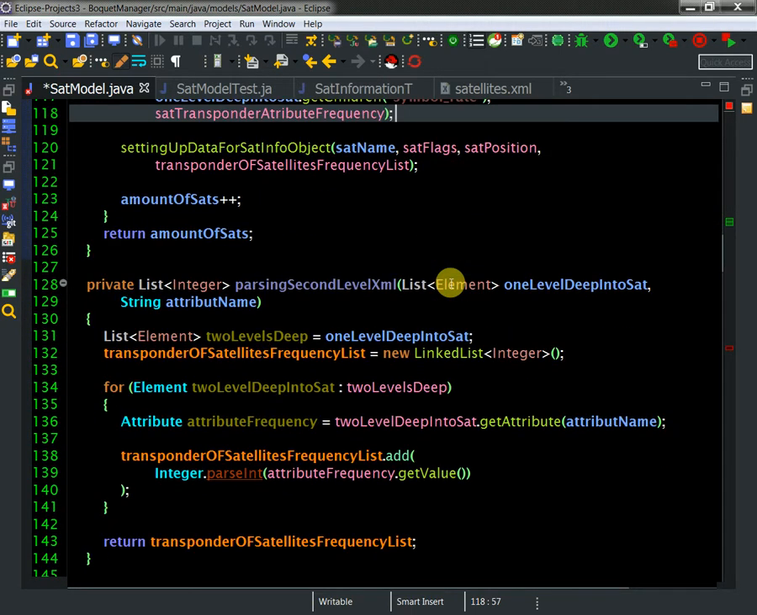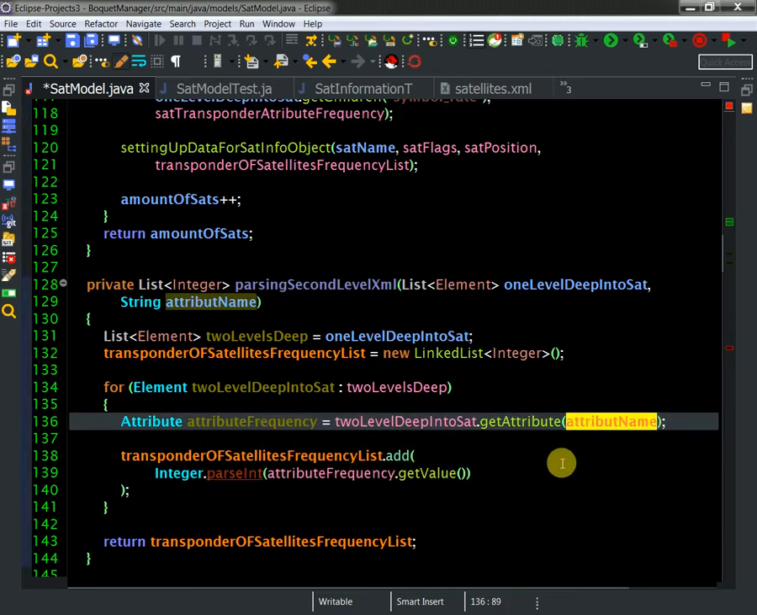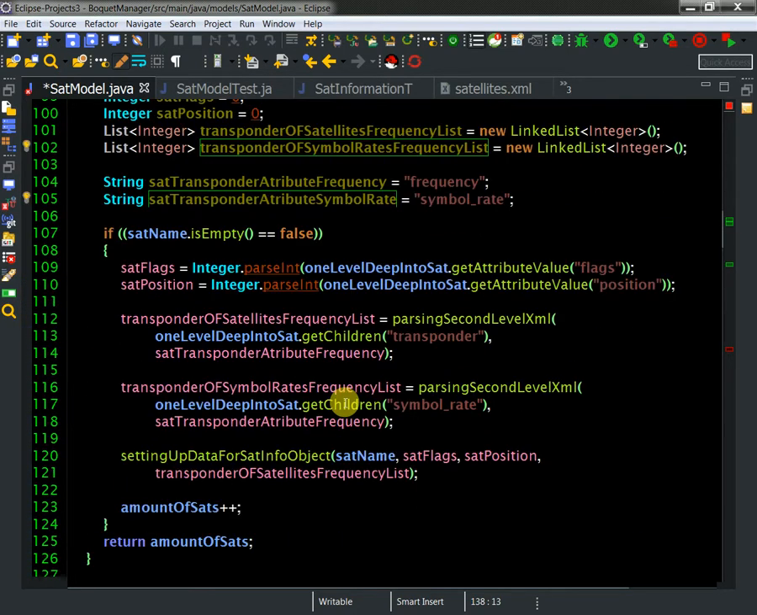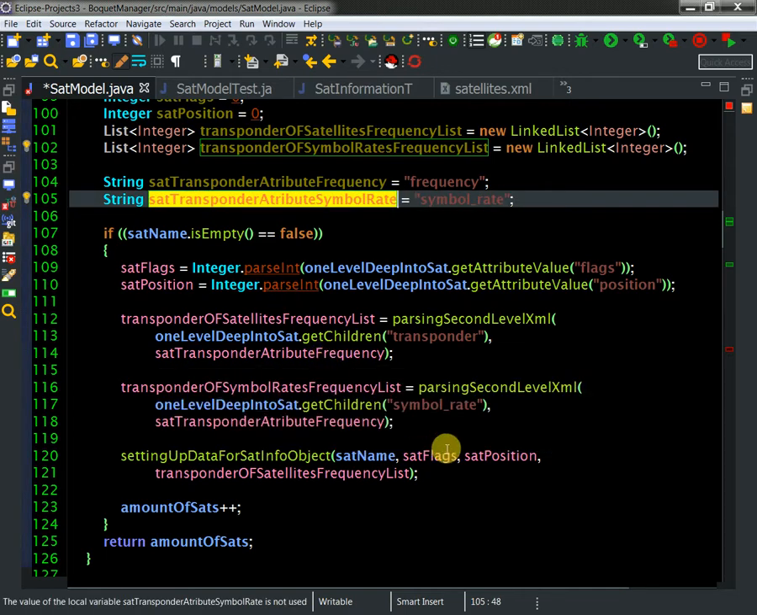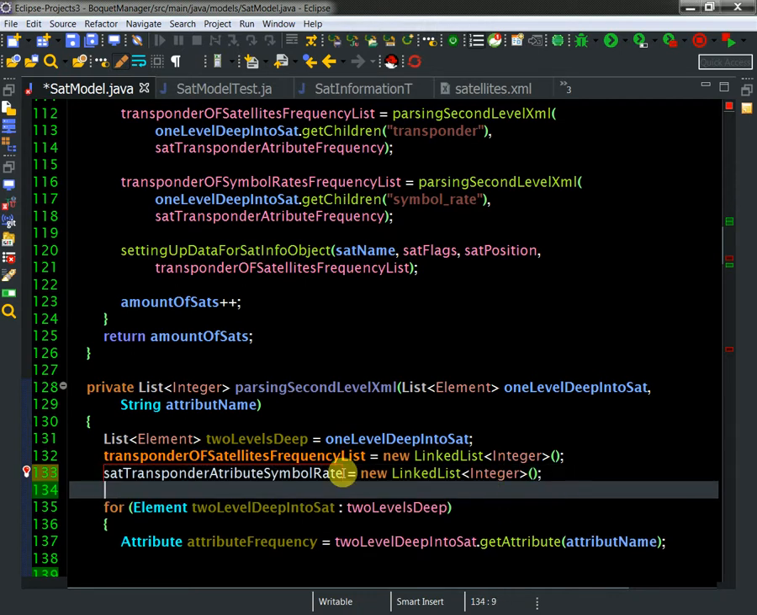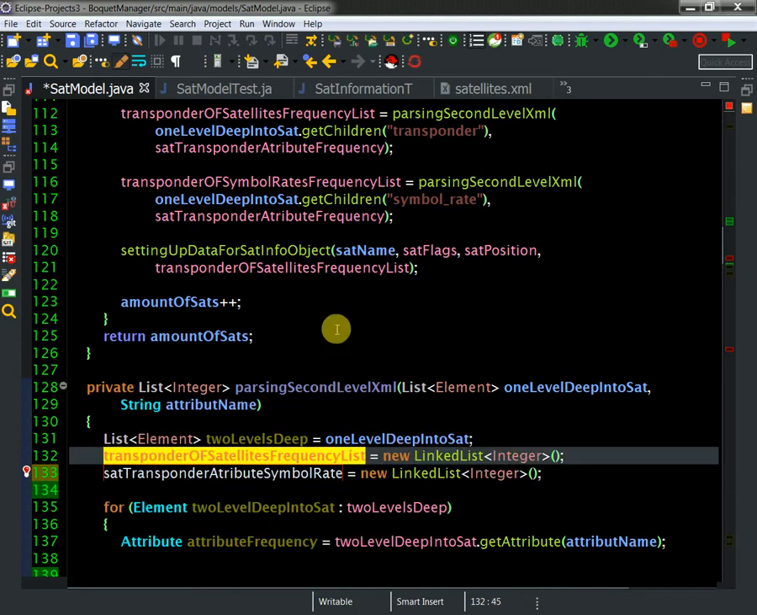Okay, so what are we doing here? We have an attribute name and we're getting some result and we should decide. Now I should think about it. Obviously, I need this set transponder symbol rate thing to be added here. This is a new linked list. Set transponder. Why doesn't it work? Two levels deep, new linked list element one level.